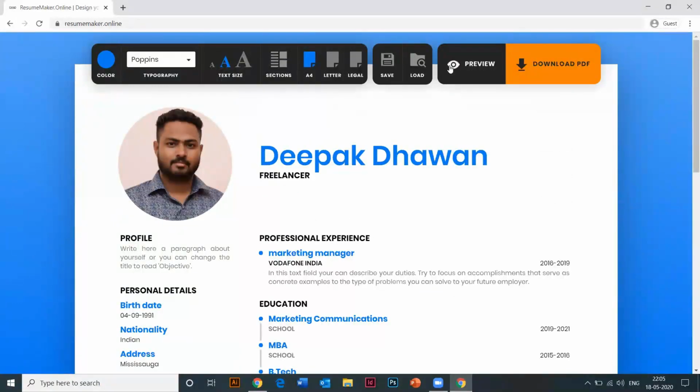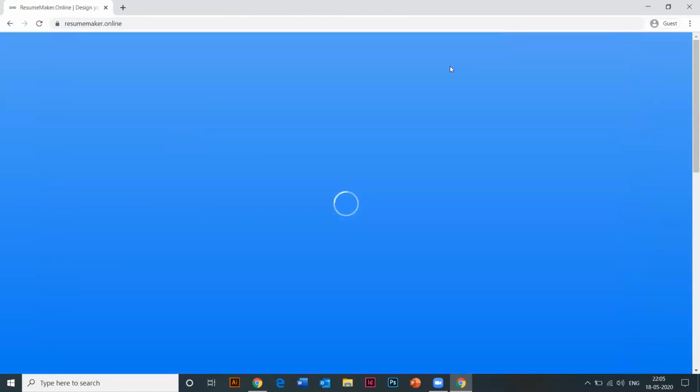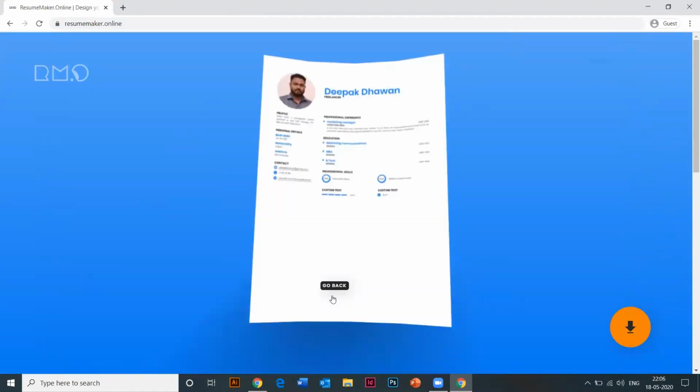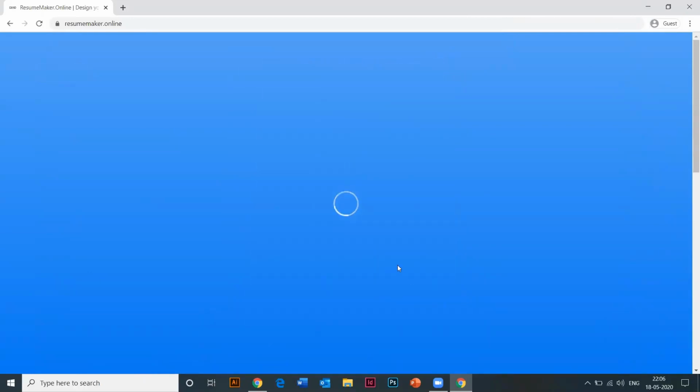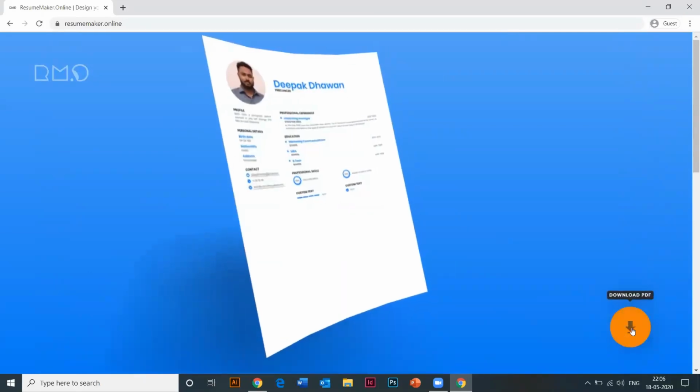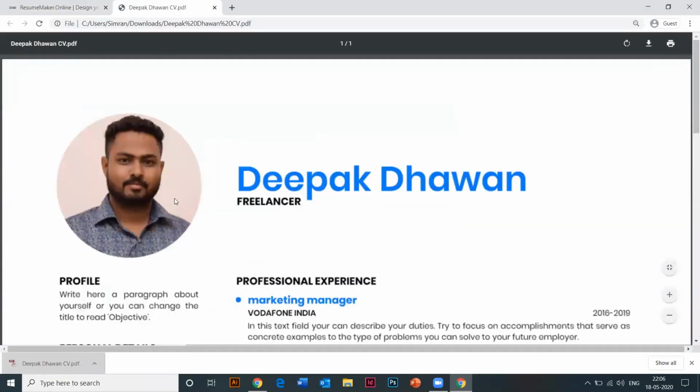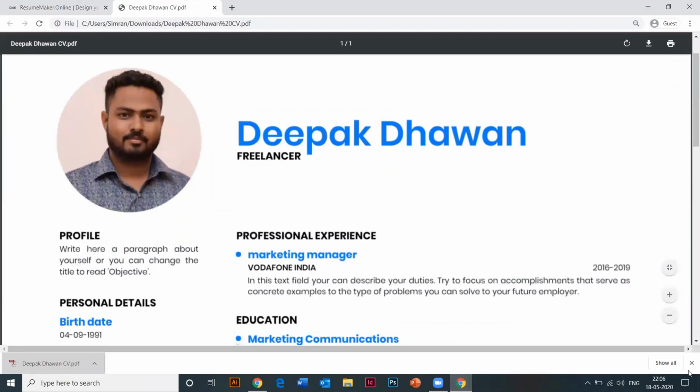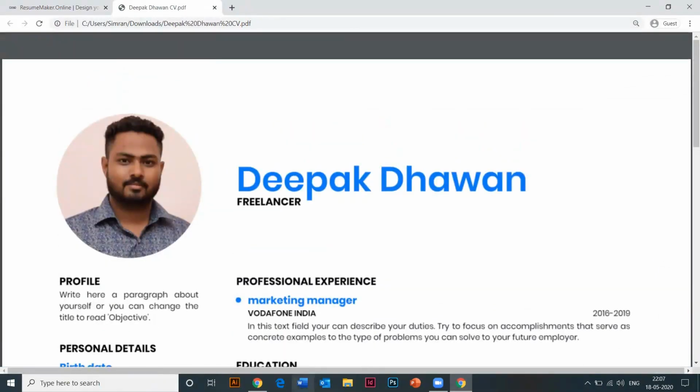After you are done, click on the preview button to see how it looks. As you can see, it looks very attractive and professional. Now click on the download button to download the PDF. As you can see, it's downloaded in my PC and here is my professional resume. You can print the hard copy of this resume or send the soft copy to your potential employer.